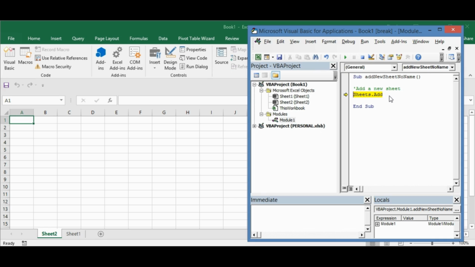So let me do that, F8, and notice a couple of things. It did add a new sheet, and it also highlights the last line, which is End Sub. So the next time we press F8, it's going to complete the entire macro. So F8, and now no lines are highlighted because it's done. So it did add the sheet. So there you have it.